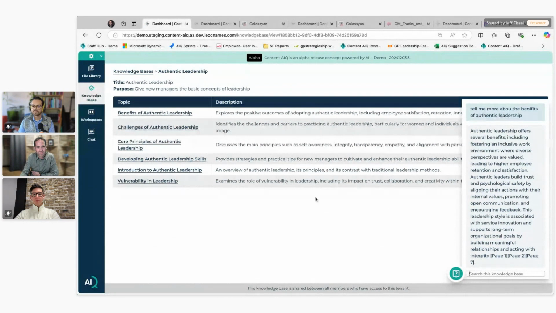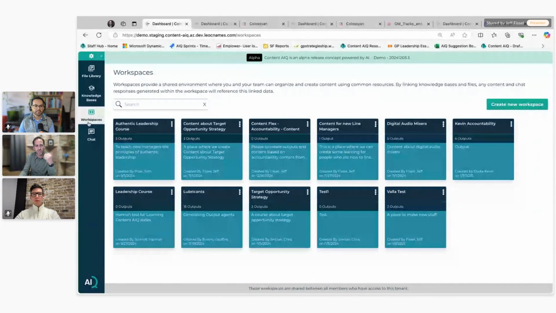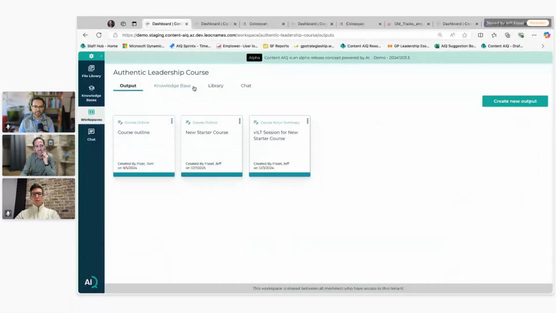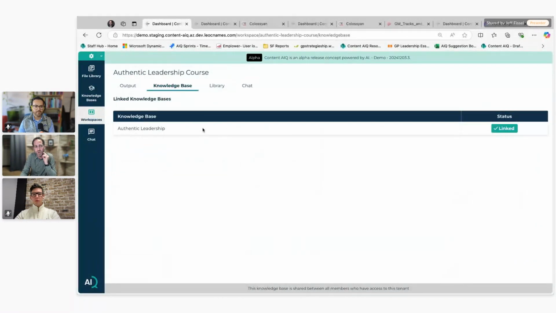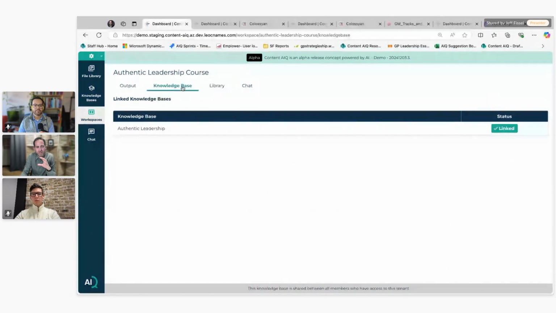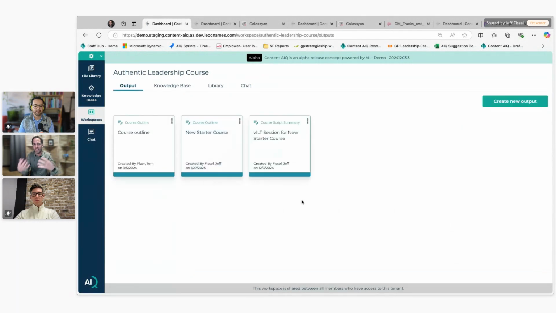So say I'm happy with this authentic leadership content. Then in our product, we have a concept called workspaces, where you start to create outputs. And I won't spend a ton of time there, but the idea is I create this workspace on authentic leadership. And I say, hey, I want this only to work off of the knowledge in this knowledge base and the information from these files that I've loaded in. So everything I do in here, chat, all of that is going to be ring fenced to just that knowledge and information.